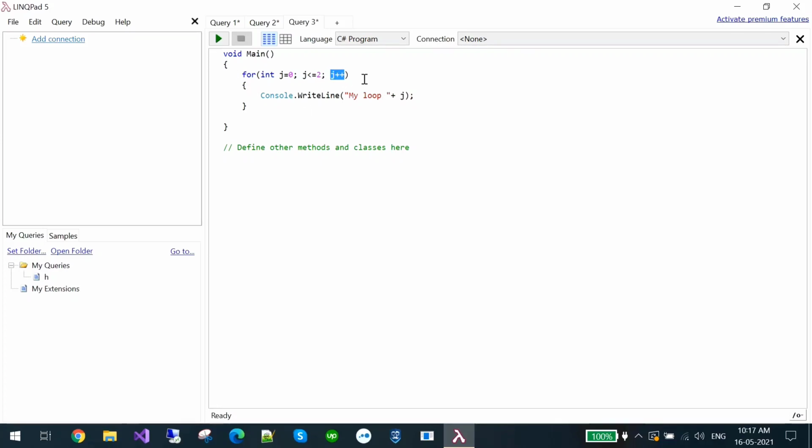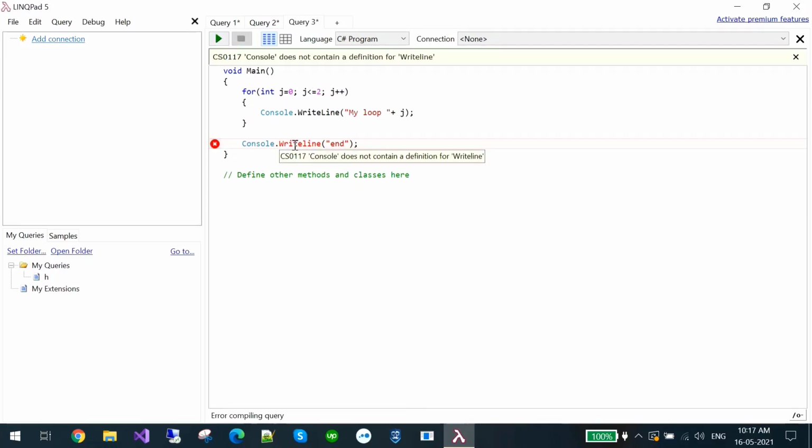From 2 it will become 3. It will check whether 3 is less than or equal to 2, no. Neither is it less than, nor is it equal. So the loop will be terminated and a new line will be executed here. And let me just write out and here. Okay, this is the way a loop works. Let me execute it. Sorry.